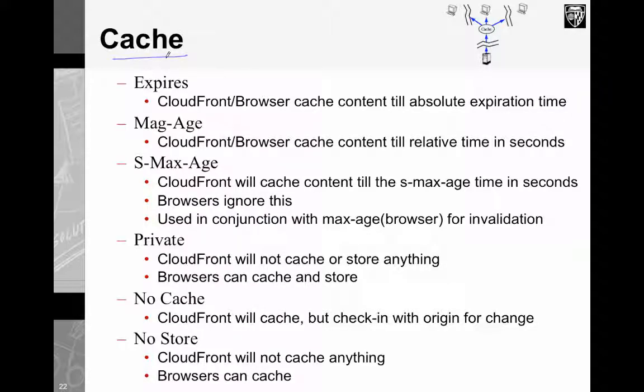If the origin sends an expires header, the expires header actually has an absolute time expiration. It tells you exactly when the object will expire. Both CloudFront CDN and the browser will honor that. So if the first request comes into CloudFront cache, it goes to origin, gets the content, stores it in the cache, and serves it back to the browser. The second request may come from a different browser, from a different client. It will go to CloudFront, and CloudFront can serve that particular content as long as the expiration date has not taken place. Very, very common to do, expires.